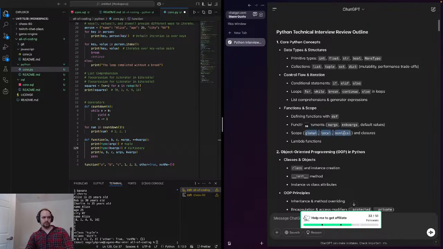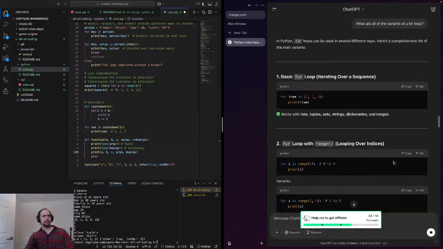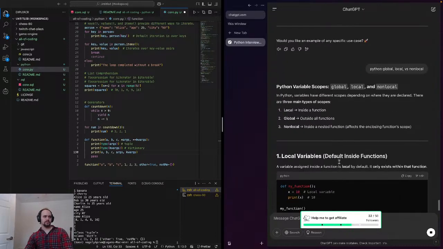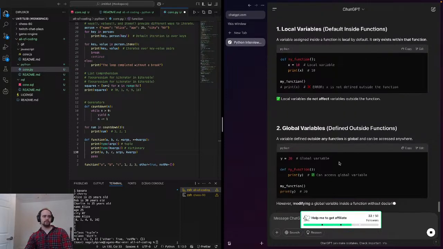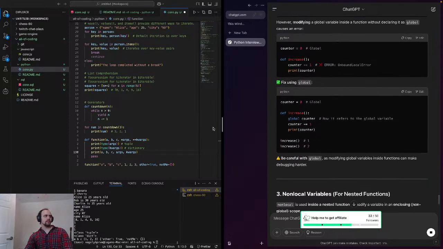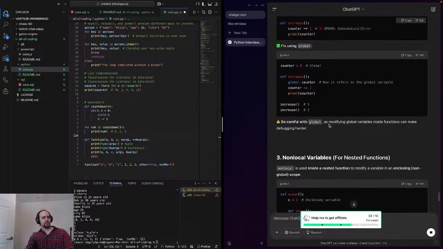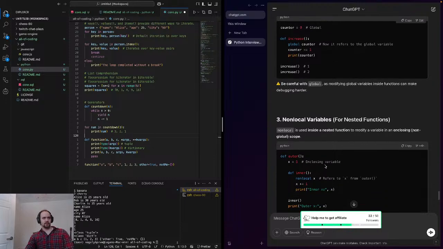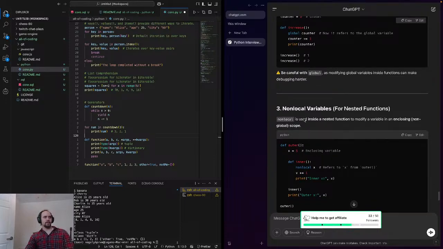Okay, so there's also these different declaration types. So let's just ask about those. Python first. Okay. Go to the bottom, see what it says. Okay, so there's this concept of local. Nonlocal is used inside a nested function to modify a variable in an enclosing non-global scope.